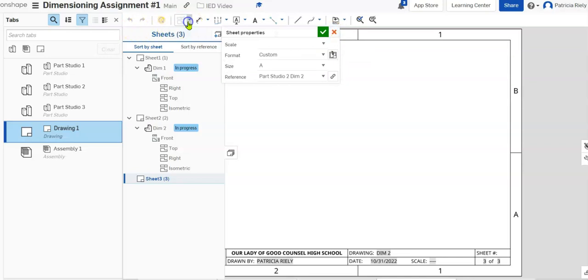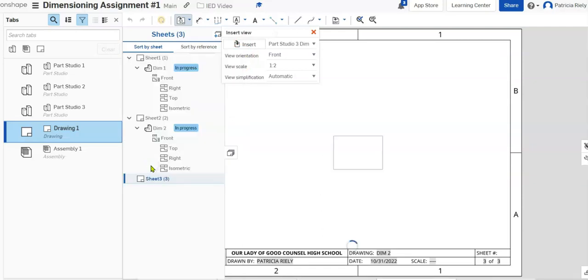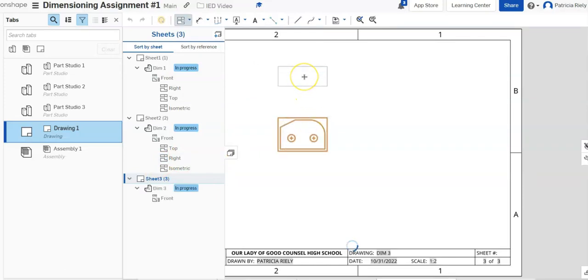So I want to figure out where that part is, insert view. I'm going to insert view, and I want a different view. What view do I want? So say insert again, and we're going to pick Part Studio 3. And that's what I want. So I'm going to put this one in now. So I have 1, 2, come back here and grab there, and then come back here and grab here.